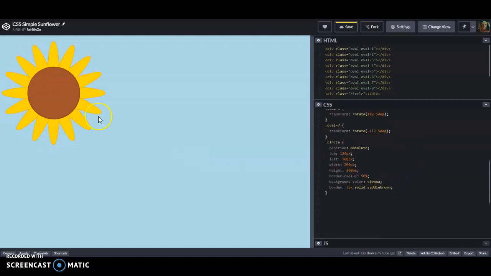We've got our petals, and then we've got the center of the sunflower, and it covers up where all those border lines cross over each other, and so you don't see those, but there's a simple sunflower.